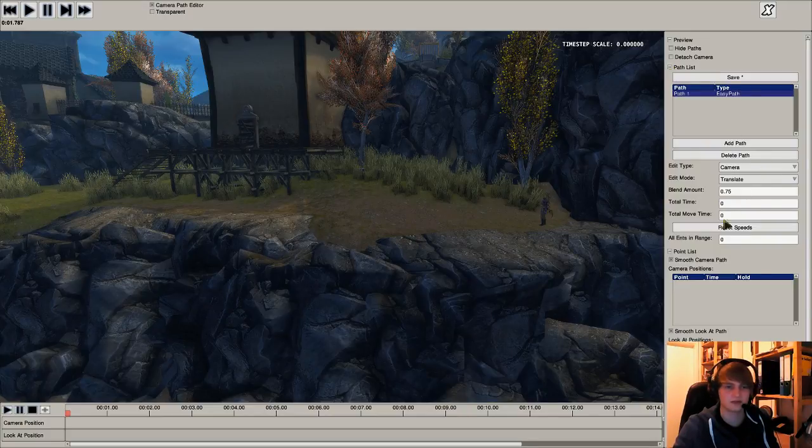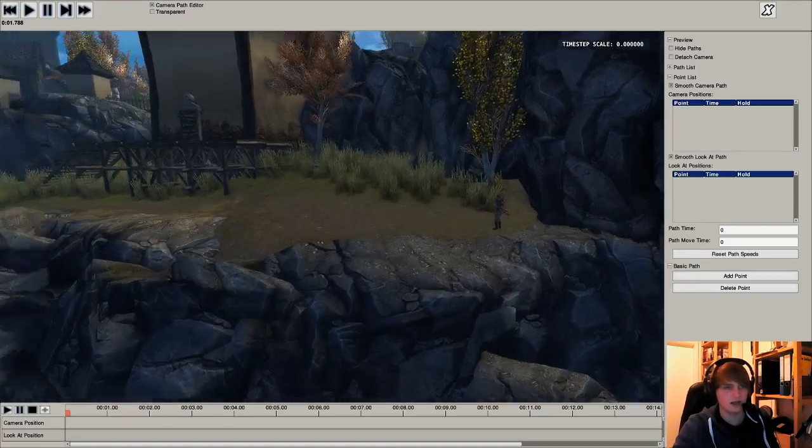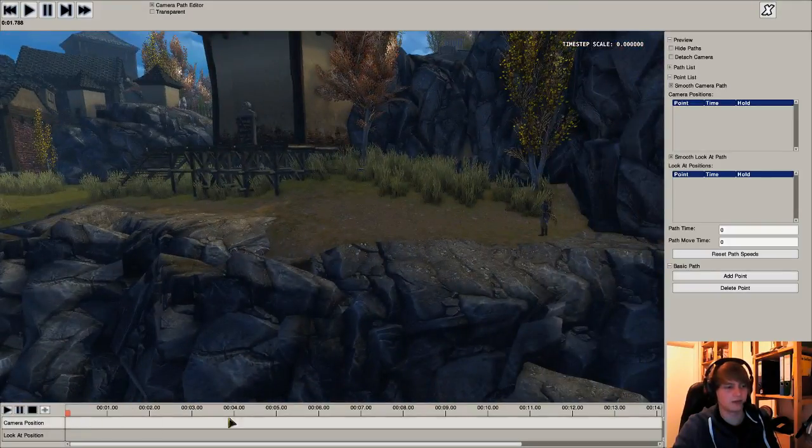Ignore all of this for now. This might come into use later. Just be sure that this says translate and not rotate. Minimize this, and now you're in the main path menu. This will later list camera paths, camera points, and on the bottom you will also see those camera points in the timeline.